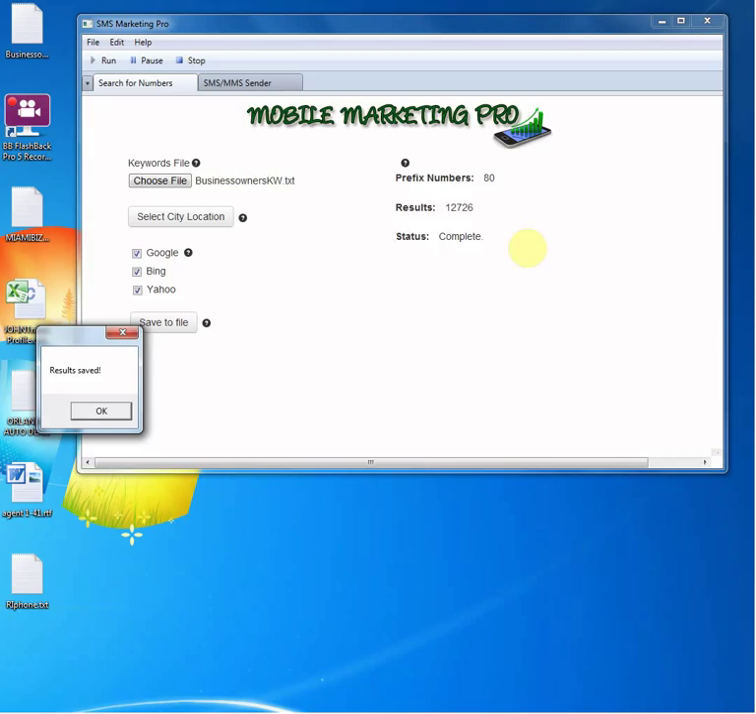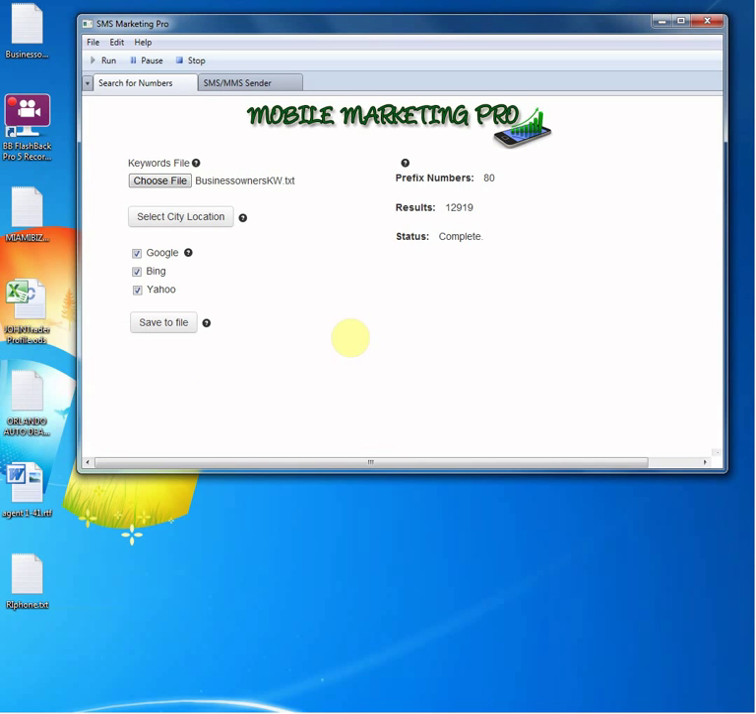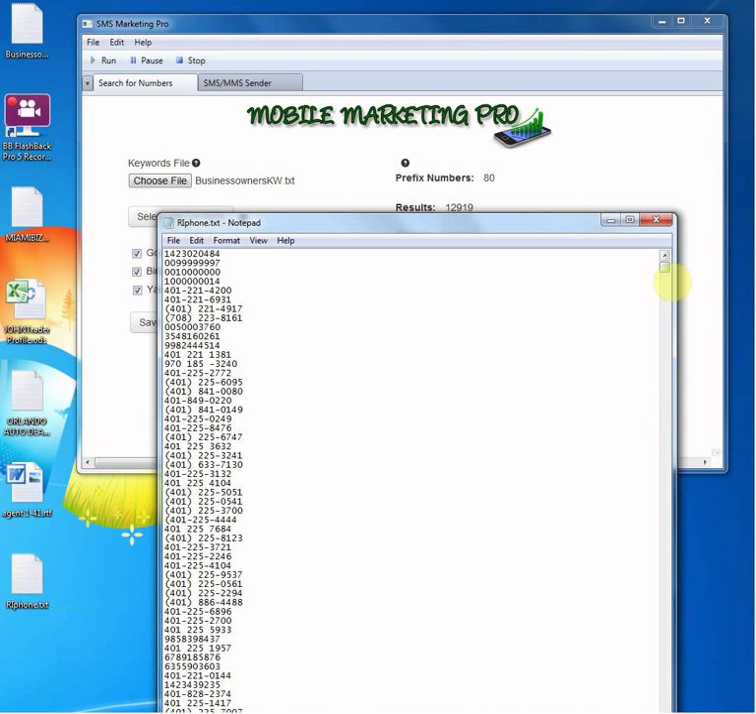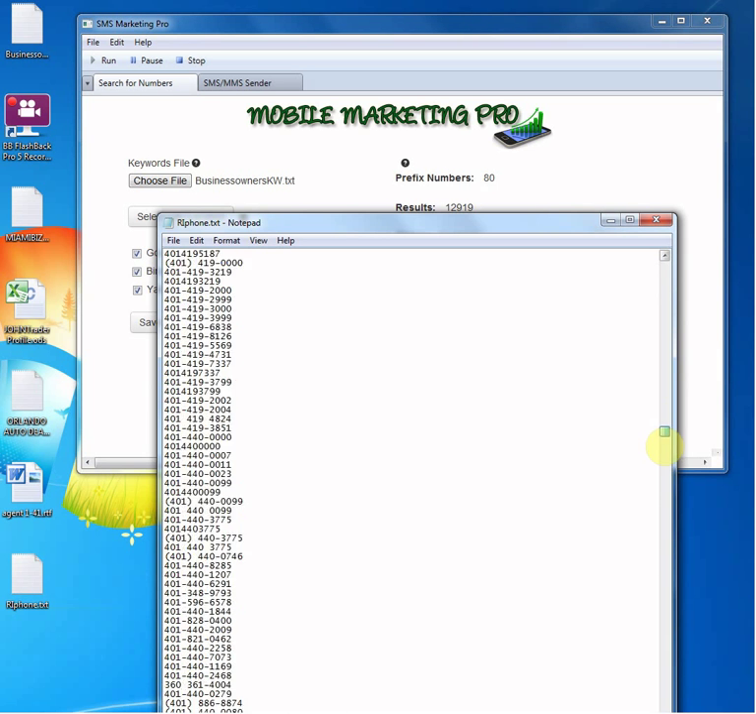And there we are, results saved. We're just going to press OK, and it'll say finished. And now we know it's completely finished. It's 12,900. So we got almost 13,000 phone numbers in less than a minute, or about a minute. This is the file over here that we saved all the numbers to, and you'll see them all down. Look at all these numbers, guys.